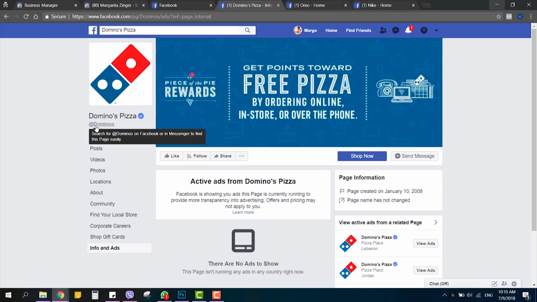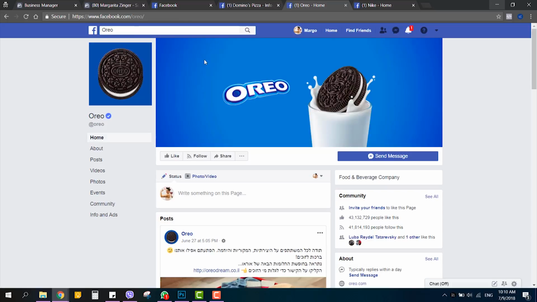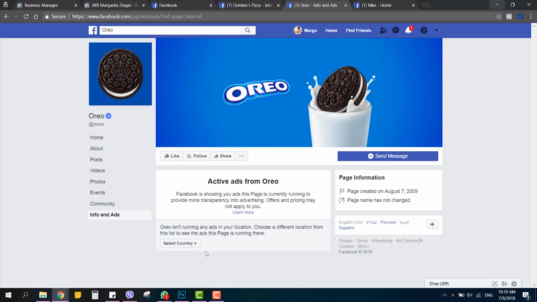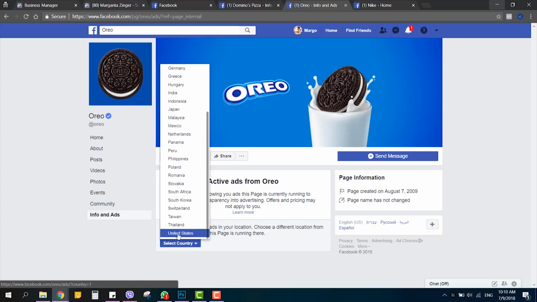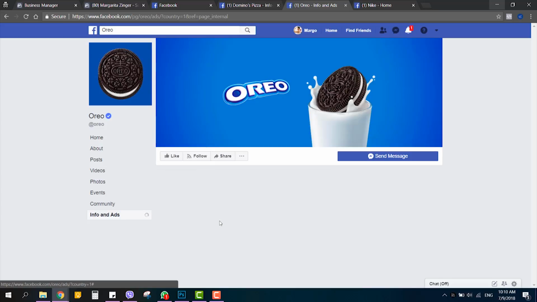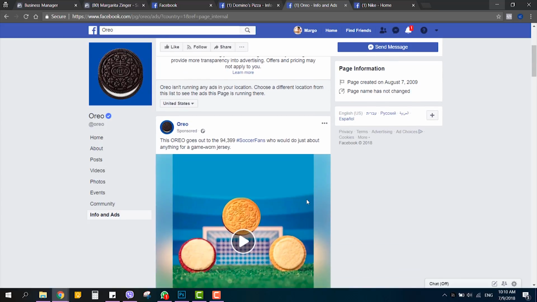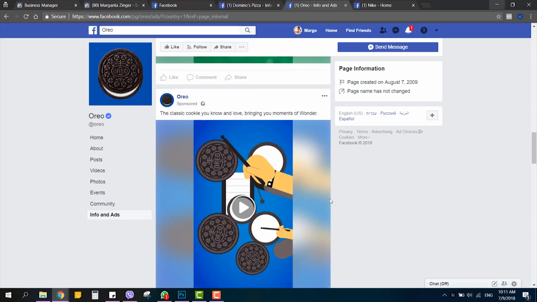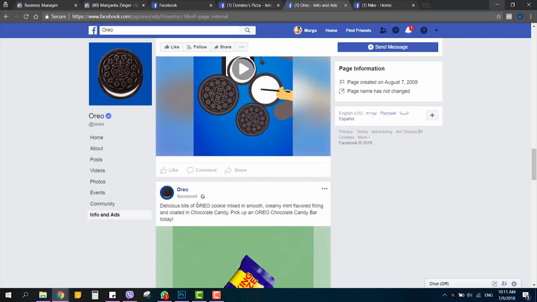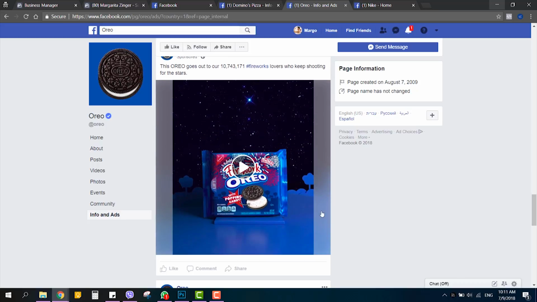For this specific Domino's Pizza page, we don't have anything new. Let's see it for something else, for Oreo for example. The great thing is that if this page advertises for more than one country, you can see it all. Here you see for United States, Oreo page, all their advertising. Sponsored, you see it all, just like that.